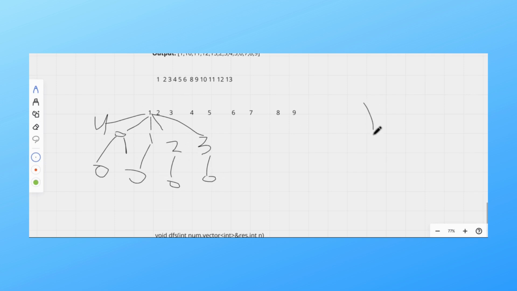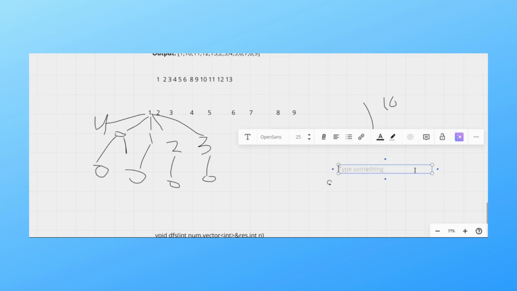So these are the numbers which we generate. First we generate 1, then we generate 10, then 11, then 12, then 13. We generate all the numbers which start with 1 and are smaller than or equal to 13. Right, now our work is done for 1.